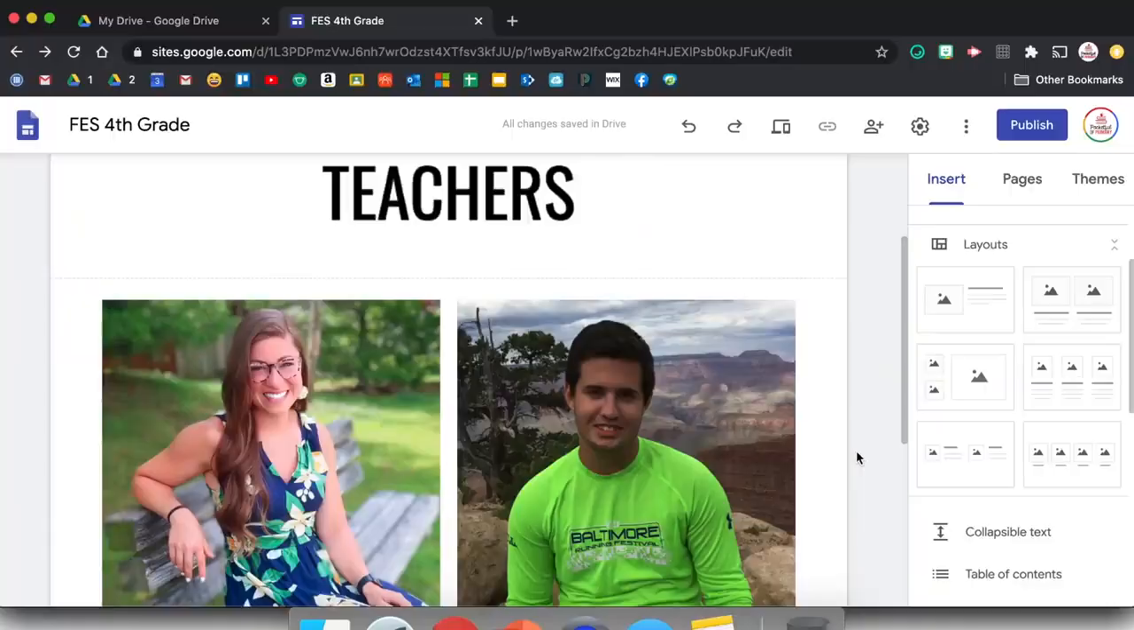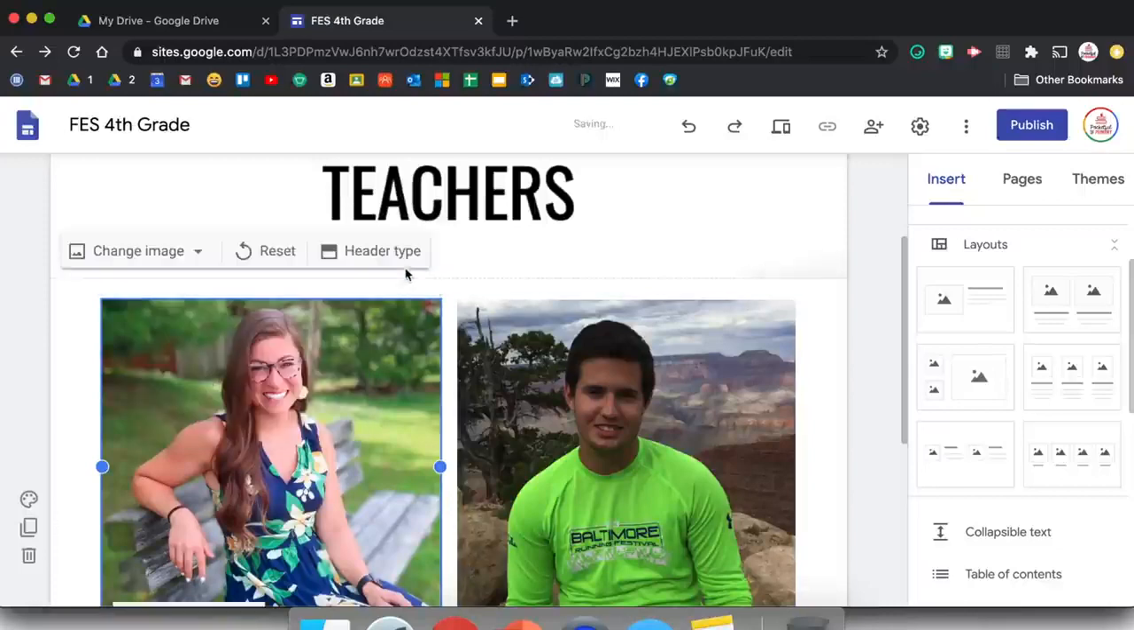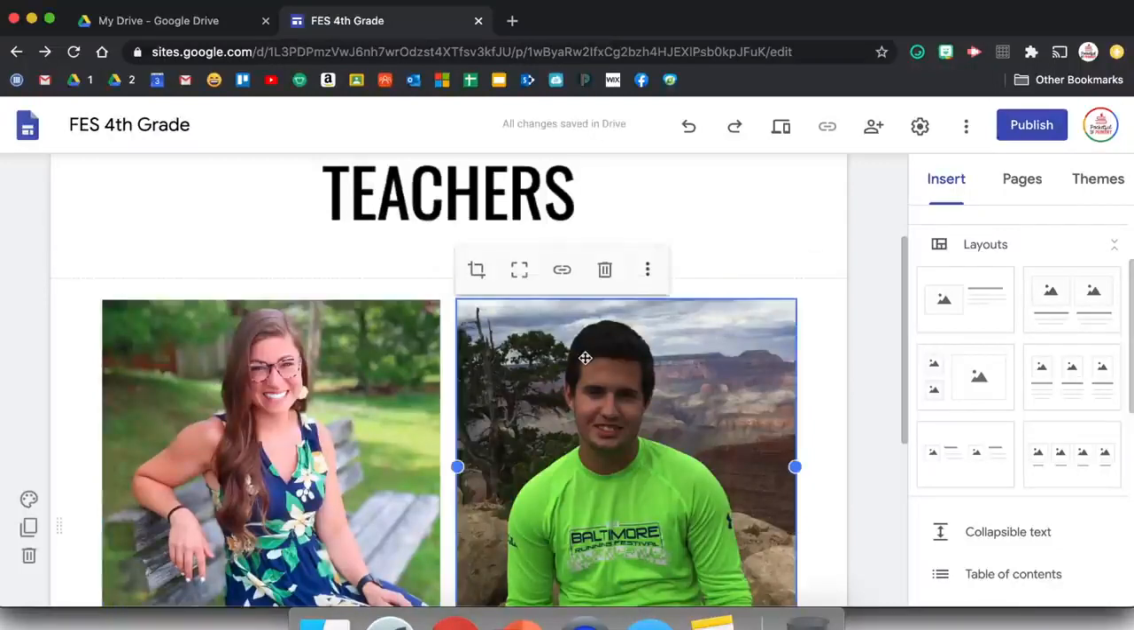Awesome. Now I want them to be able to click on these pictures and have it go to the sub page. So I'm gonna select my picture and I'm gonna come to link and I'm gonna have it linked to Miss Foray. Click apply. I'm gonna choose Billy's image. I'm gonna click it twice to get those options to come up. Insert link, Mr. Emerson, apply.